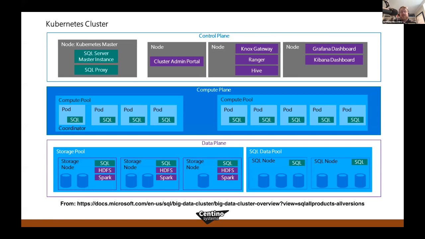Now, I threw this out there because think about this. It's not just me talking about how cool Kubernetes is. Microsoft is building their next generation software using this platform. This is a big data cluster, right?